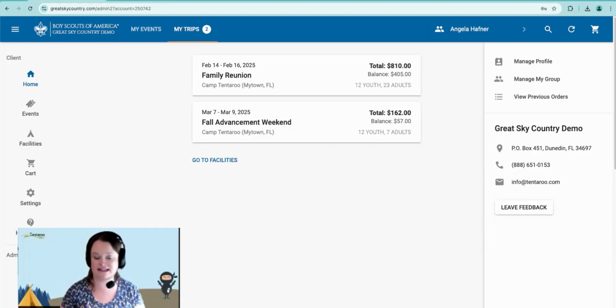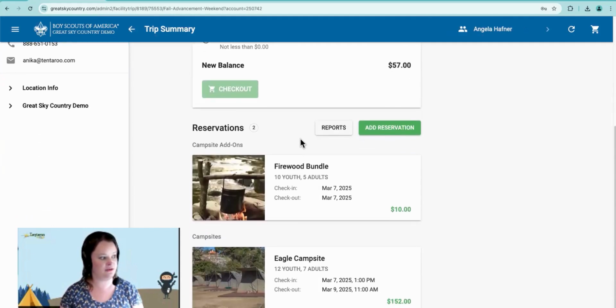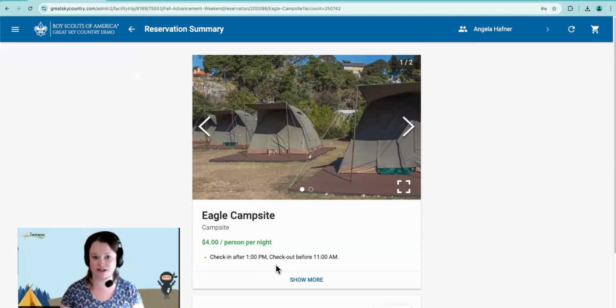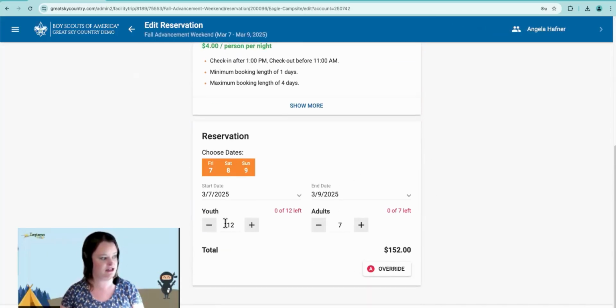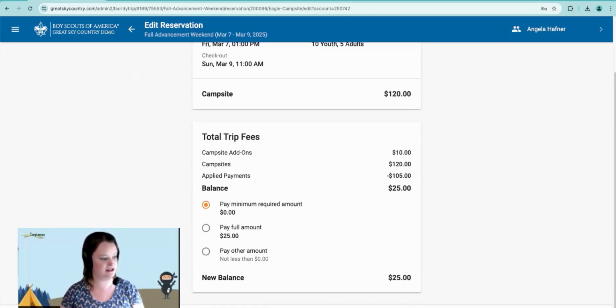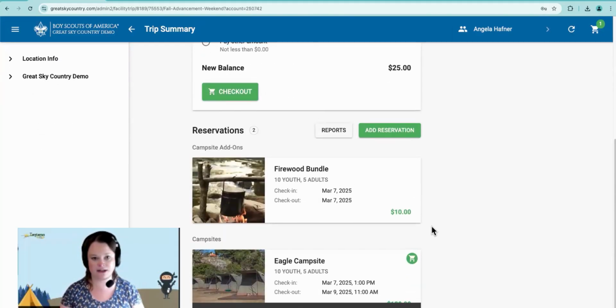Decreasing spots is a similar process, only in reverse. So we'll change the reservations first, and then we change the trip. So let's go back into our fall advancement weekend, and we need to edit the reservation to decrease spots first. Any of the reservations that are using the full head count will need to be decreased first. So we'll manage and edit, decrease our spots, and click Next, Complete. And then you would do this on any other reservations that need to be reduced first, and then we have to check out.